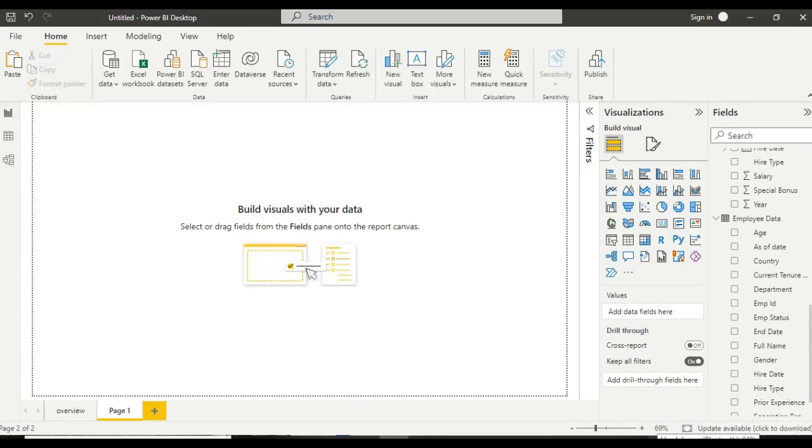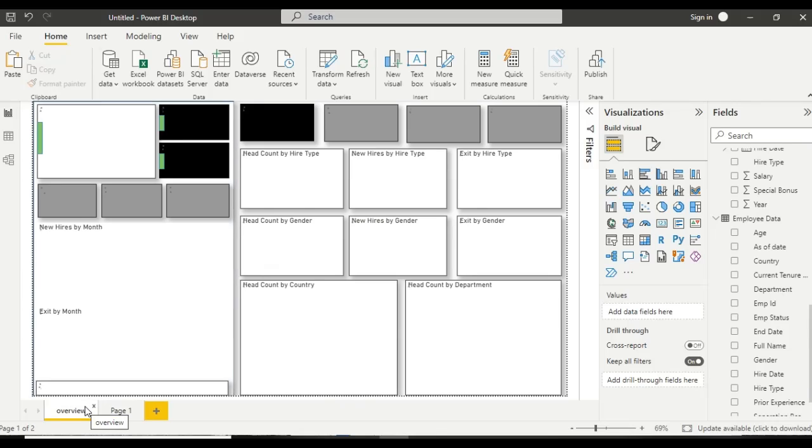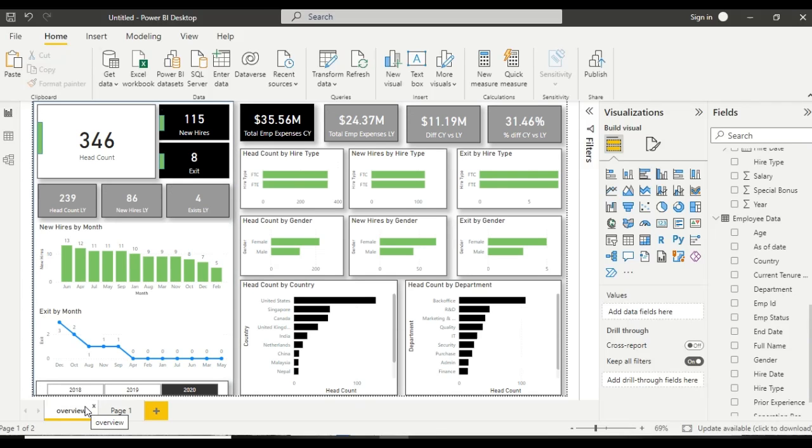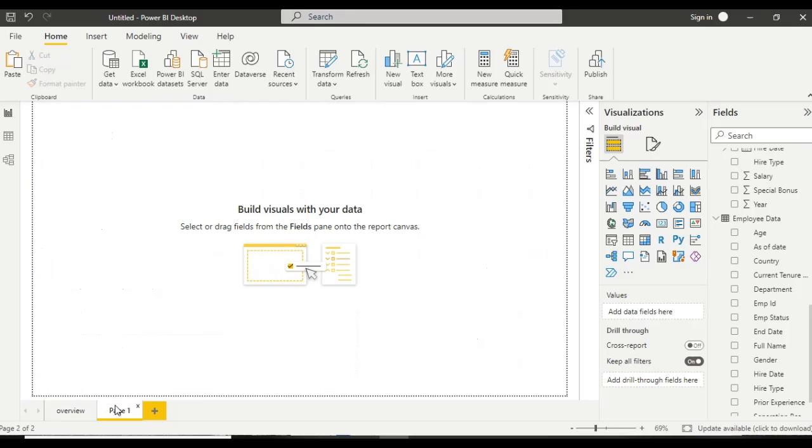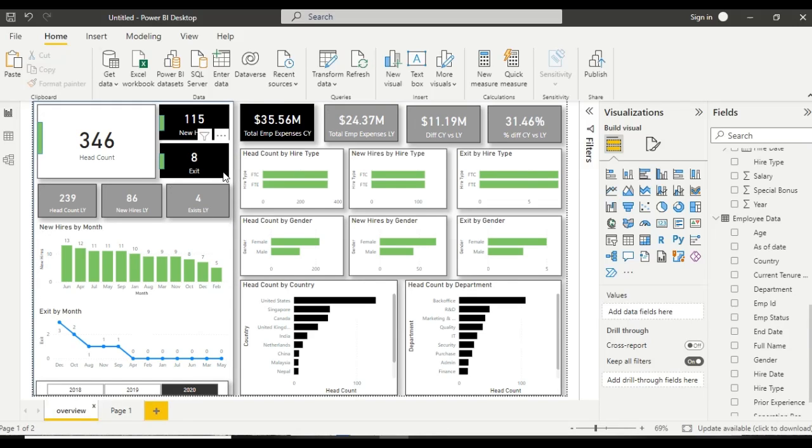If you see my previous two videos, we are creating a human resource dashboard. So this is the first page we have created, the overview page. Now let us create another page. So first let us copy these three visuals. Copy and paste it here.